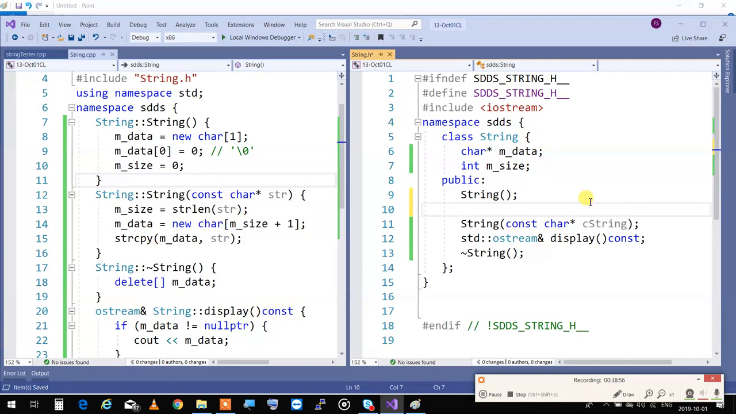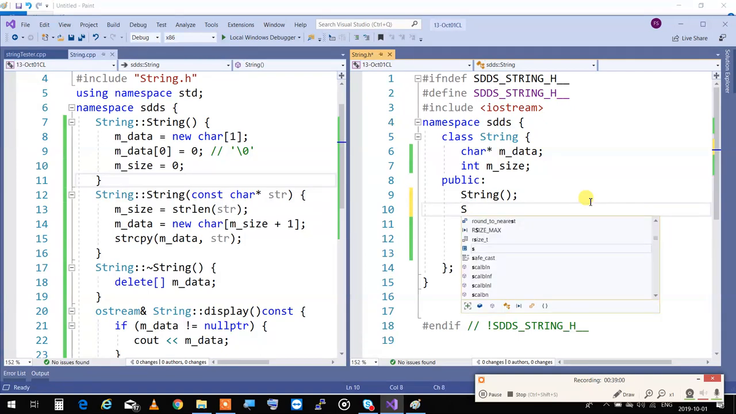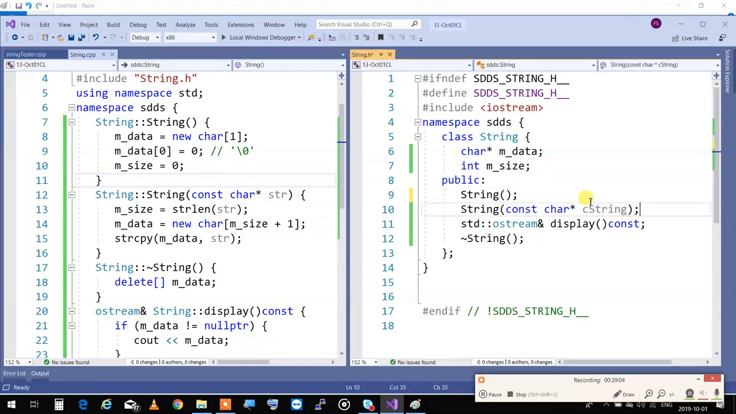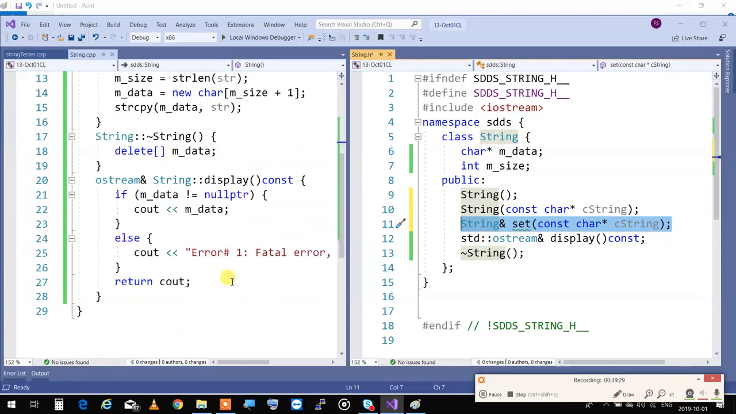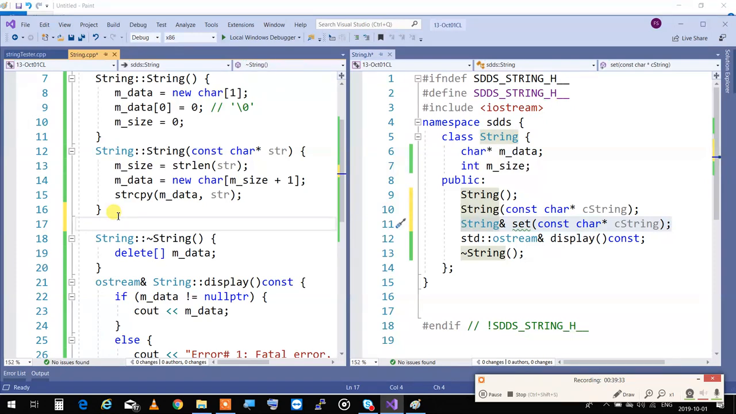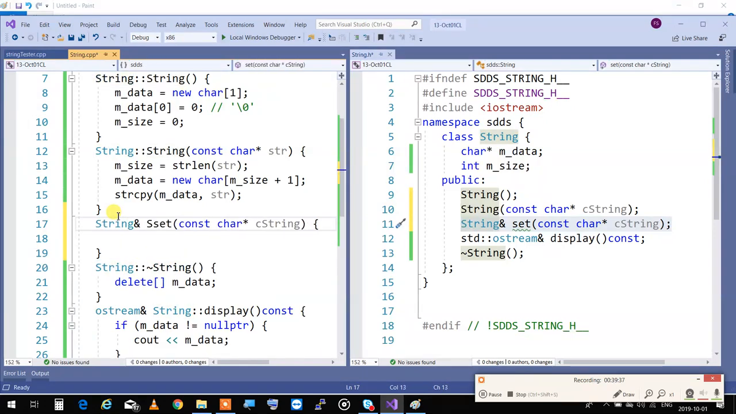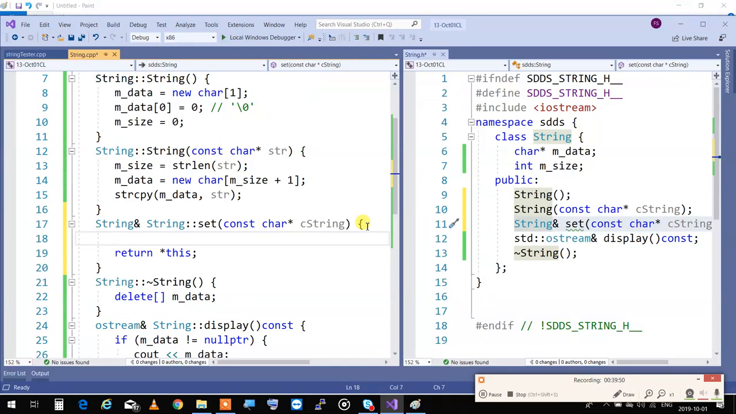So what I do, instead of nothing, that is void, I'm going to actually set it to string. Let me just bring it down here. String reference set, constant character pointer C string. So my set will return a reference of the string itself. You'll see how handy it's going to be later on. So let's actually write that code. I want to write set, and it belongs to string, and it returns this. This is what I'm sure about, but nothing else. I know it's going to return an instance of itself. It's going to return the reference of the owner of its logic, okay?